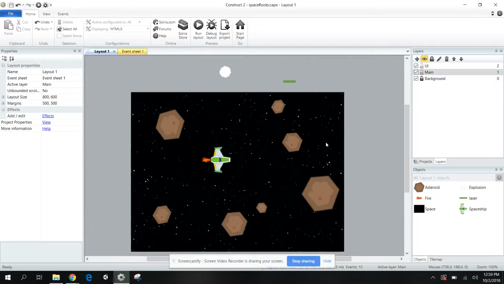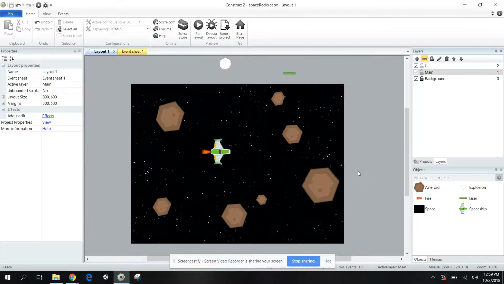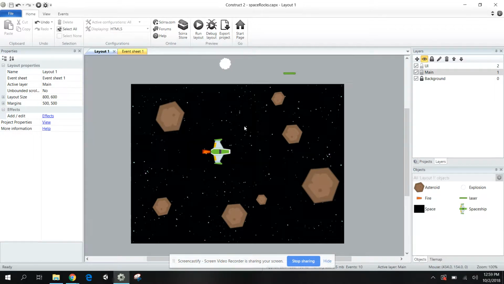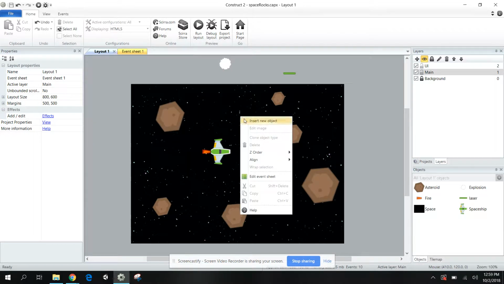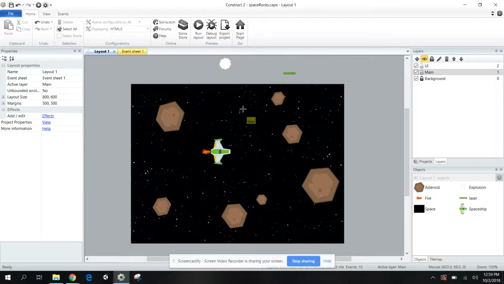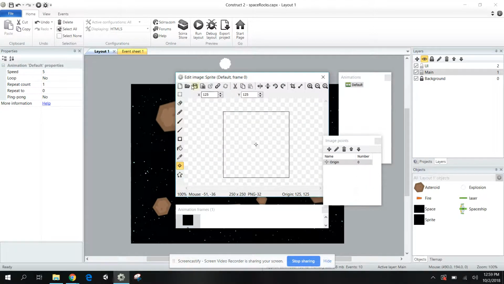Now we're going to add something called teleportation, and this uses another animation. I'm going to do this as a separate video because that animation thing is such an important thing that a lot of people want to learn how to do. So I'm going to right click and insert a new object. It's a sprite. I'm going to drag my window, and again, it's going to be an animation.